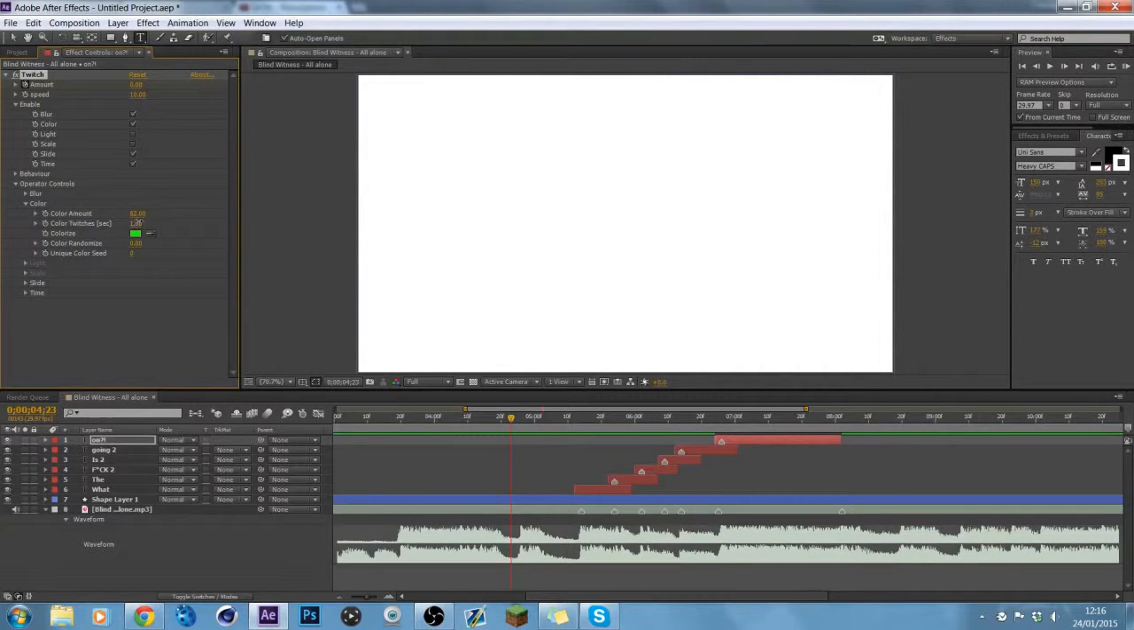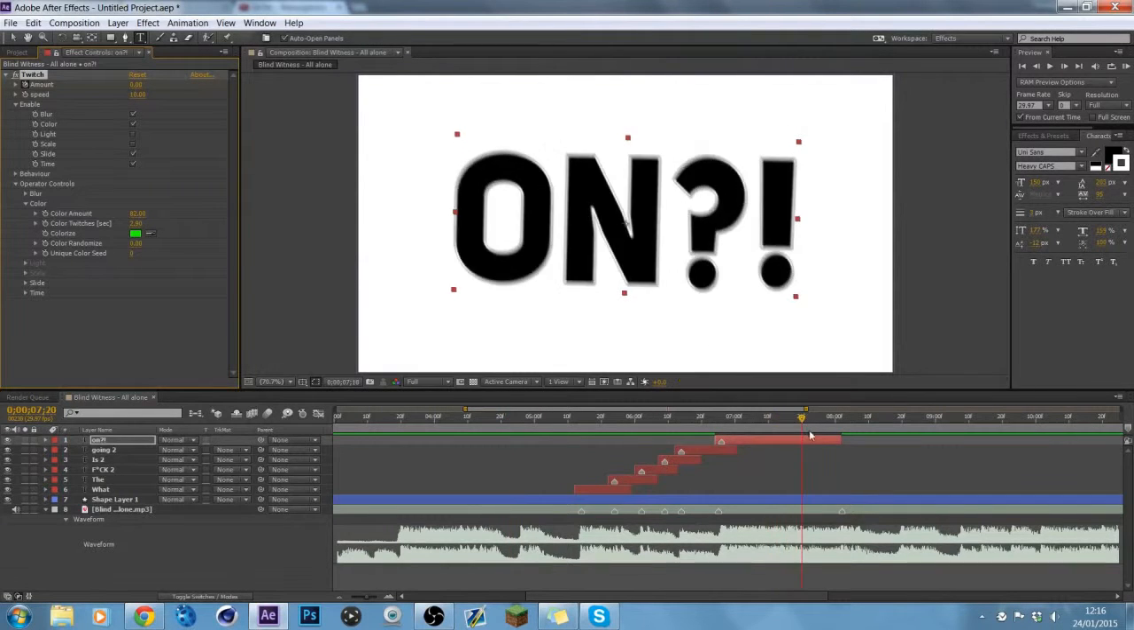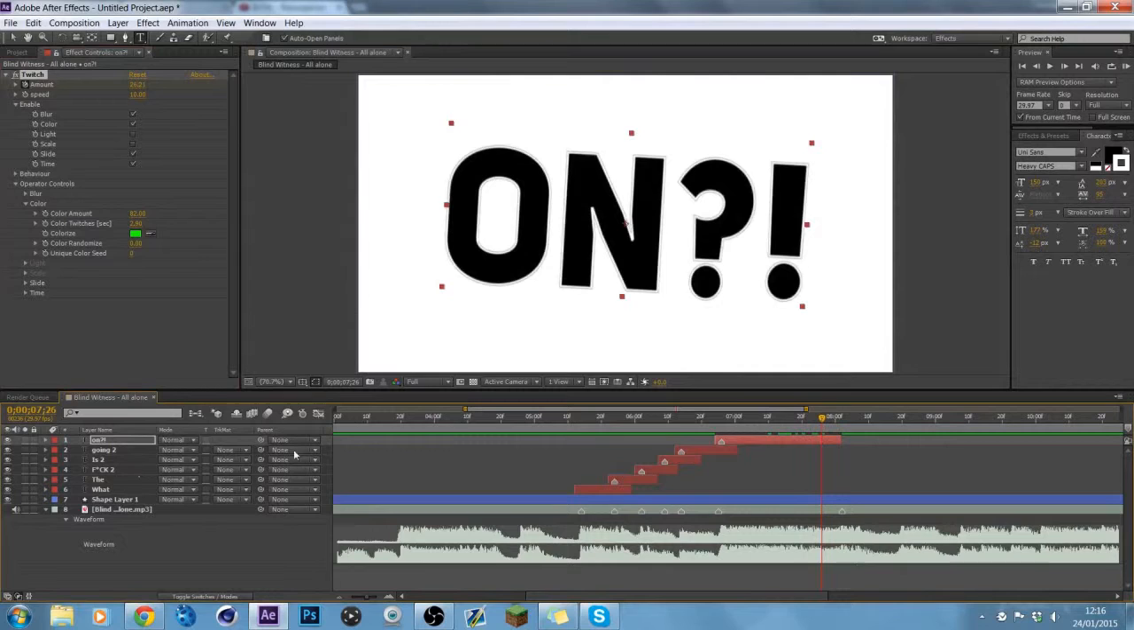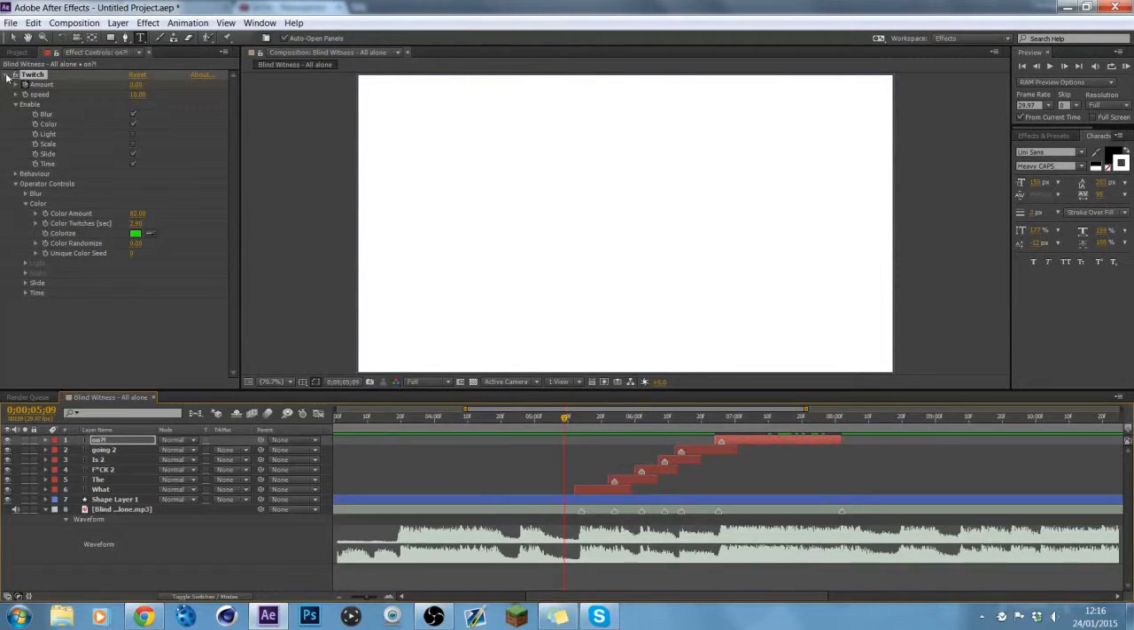Color amount, we're gonna have it pretty much. Gonna increase that also a bit. So if there's any color, we can see the green then. But what we're actually gonna do, I think that's pretty much it for that.